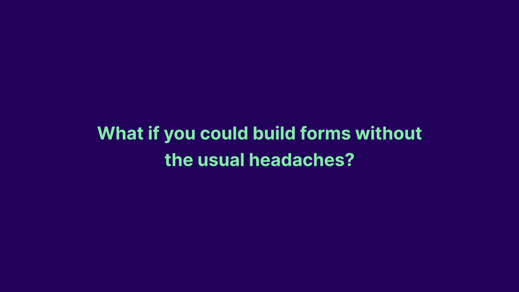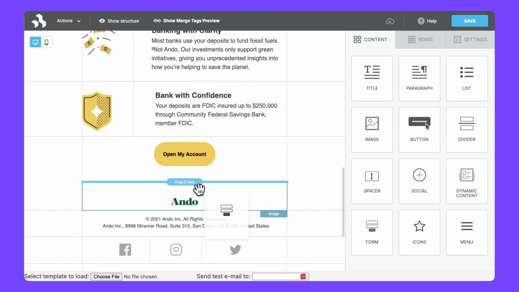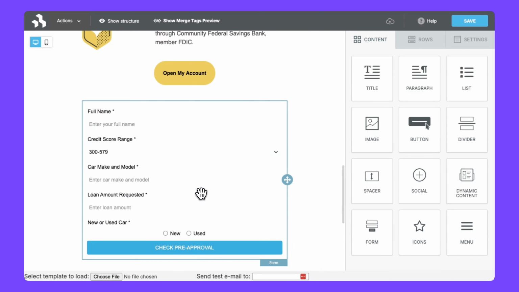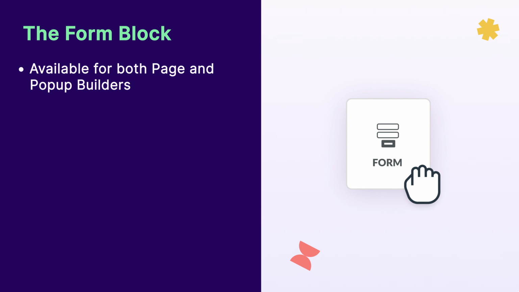What if you could build forms without the usual headaches? What if you could give users an easy no-code form builder while still keeping full control over everything happening behind the scenes? Introducing the form block, available for both page and pop-up builders.